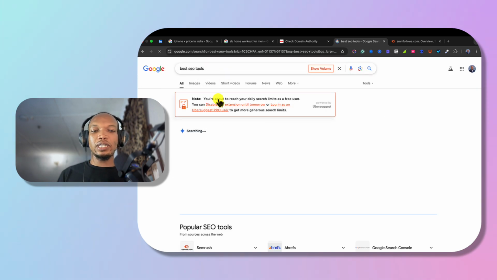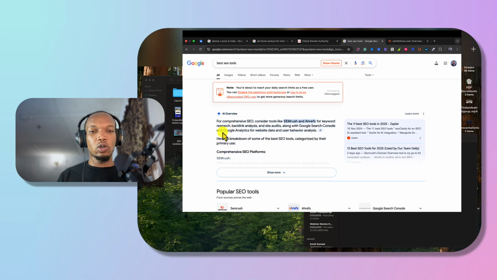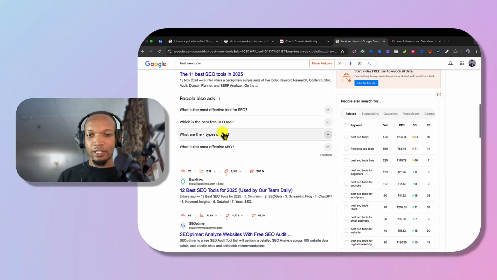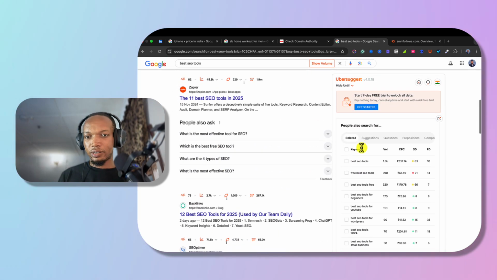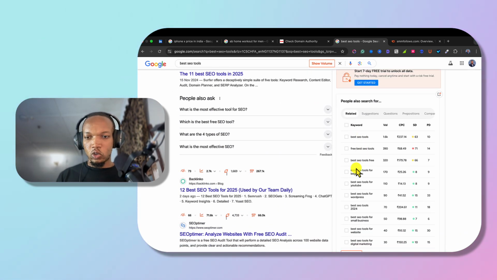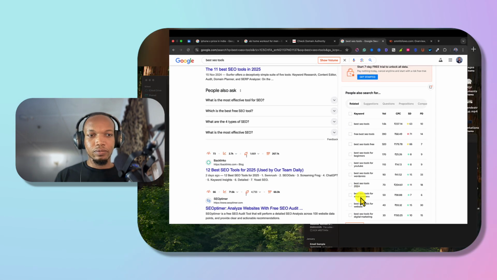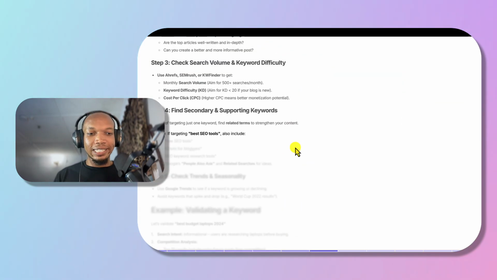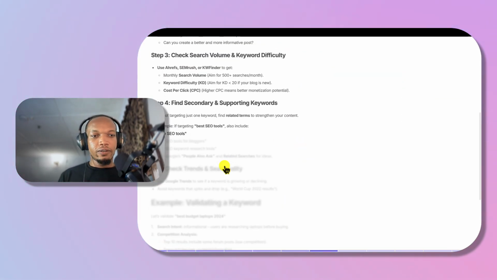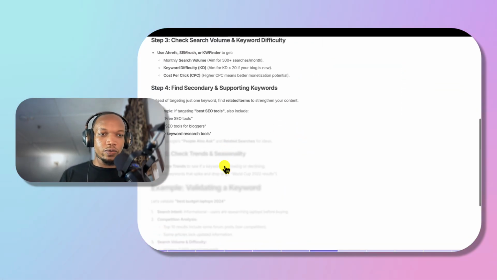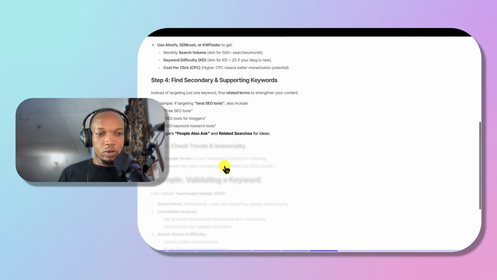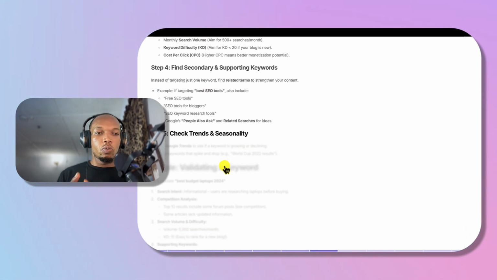Alright, so these are what people are searching for. So these are secondary keywords that you can decide to go after. So if you see here, best SEO tools, best SEO tools for beginners, best SEO tools for YouTube, best SEO tool for WordPress. So this is how you dig in. Alright. Free SEO tools, free tools for bloggers, SEO keyword research tools. Use Google People Also Ask.